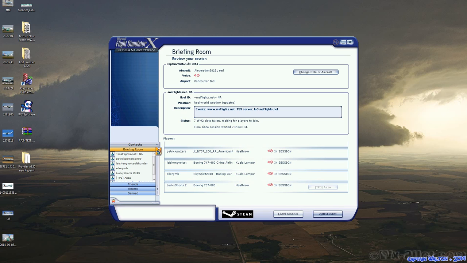And then once you're in the plane, if you load in first, don't press anything until that host or other player says, hey, I'm in. Once you both confirm that you're in the aircraft and can see the aircraft, then go ahead and start. That pretty much is all there is to it.